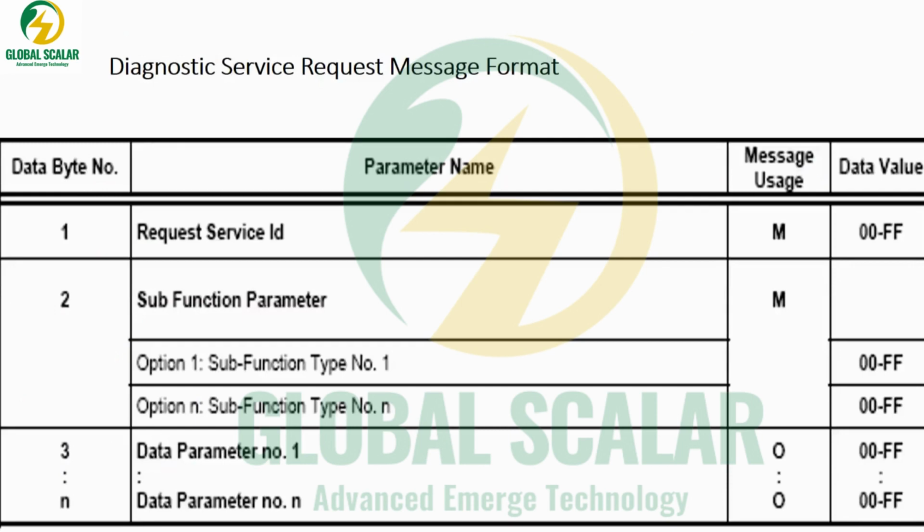So these are the two phases we have for a request. This is the format. When we send a request, we send a request service ID, which is one byte of information, and there are some sub-function parameters and a data parameter. This is how the request format looks. For uploading, downloading data, and reading data, we have different service IDs. The sub-function parameter can be 1, 2, or 3 bytes, depending on the service ID, followed by the data parameter, which is whatever data we need to trigger.